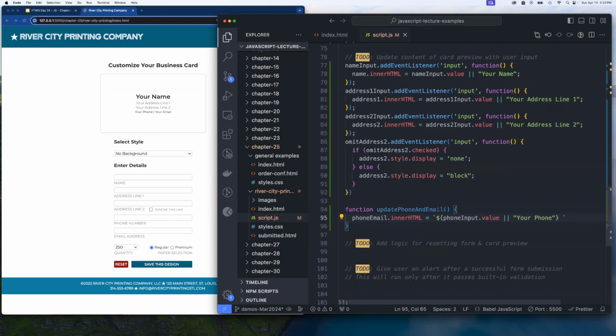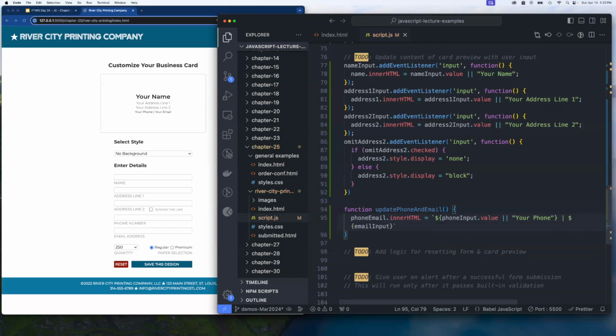And then we'll have the pipe that is up there, because you can see it's got a pipe in there between the two, right? We'll put that in and then have, again, another expression to be evaluated that says either email input has a value to be displayed, or we can display your email and put it back to the default value that we have in there to begin with.